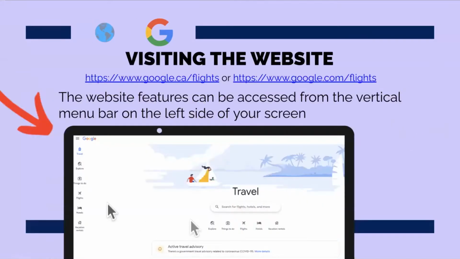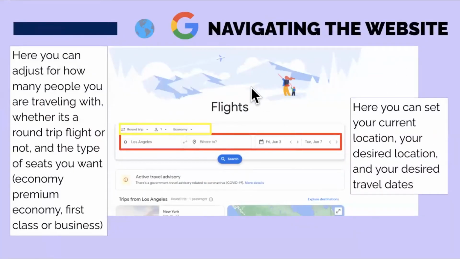And visiting the website, this is what the website will look like. It has features that can be accessed from the vertical menu bar on the left side of the screen. So here you can see there's travel, explore, things to do, flights, navigating the website. For example, when booking a flight, you can adjust for how many people are traveling with you, whether it's a round trip or not, and the type of seats you want, whether it's going to be economy, premium economy, first class, or business. And then under that, you put in your location and where you want to travel to, as well as the dates that you're going to be traveling.